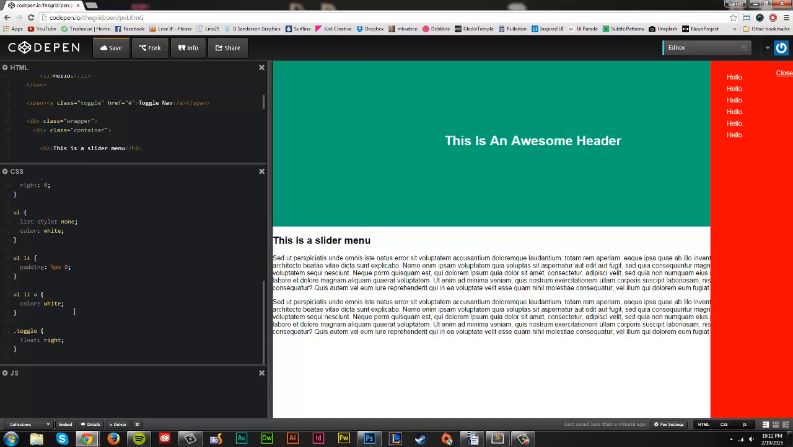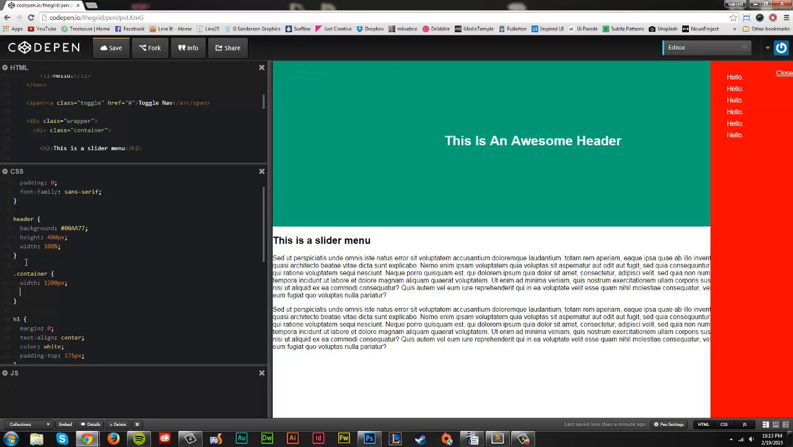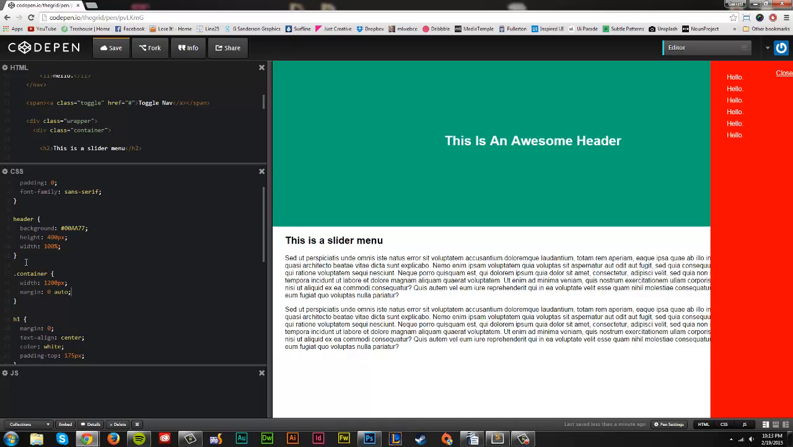Next is we're going to want to do the container here, so let's go ahead and do that. Put that up here with this. We just want to center. Let's do 1200 pixels, margin 0 auto. So we get that going there.